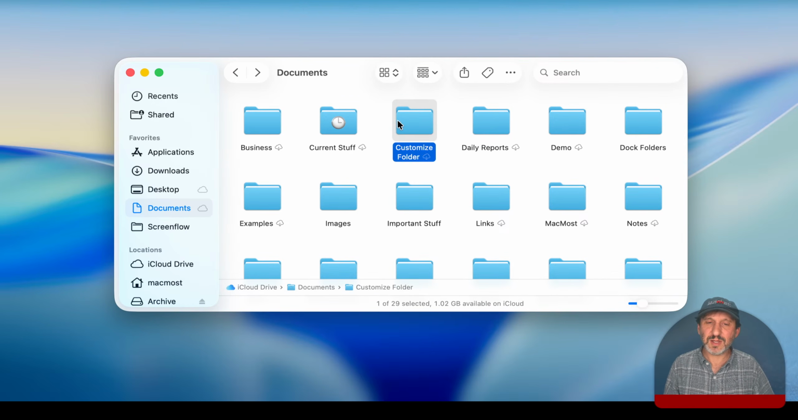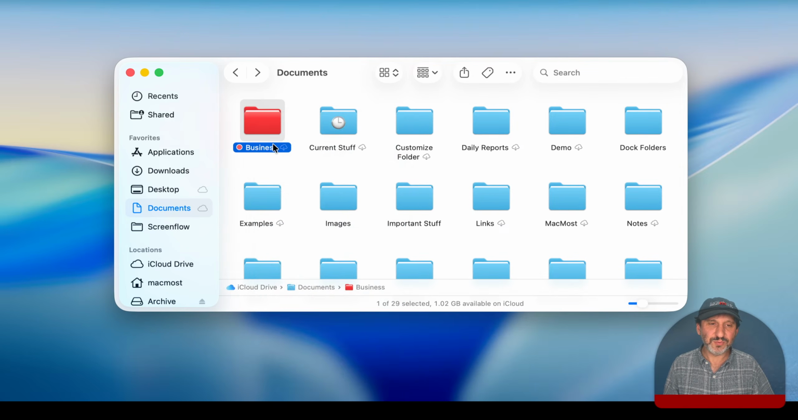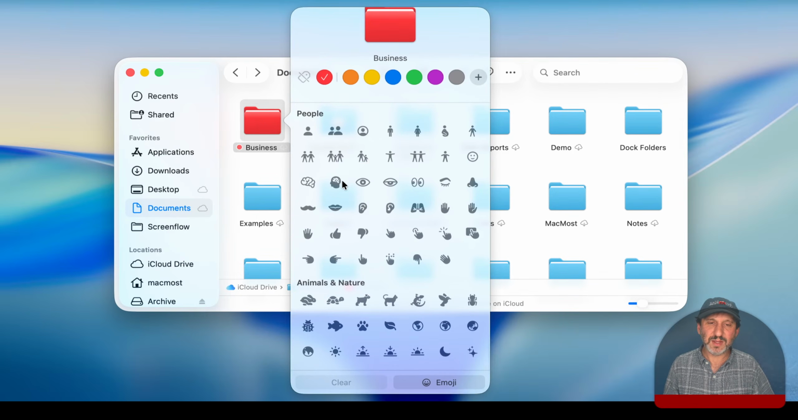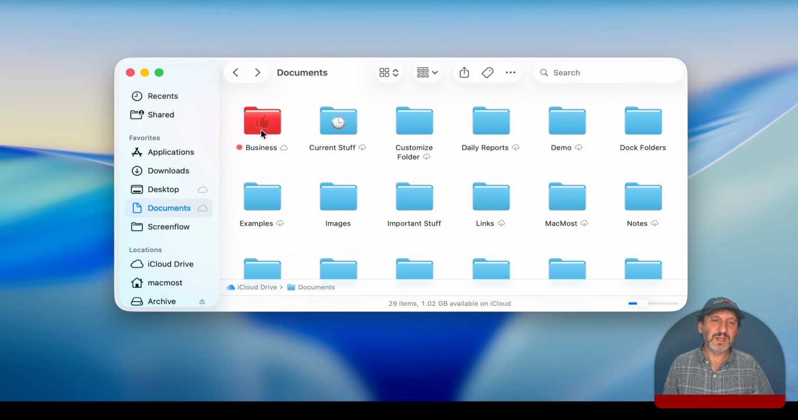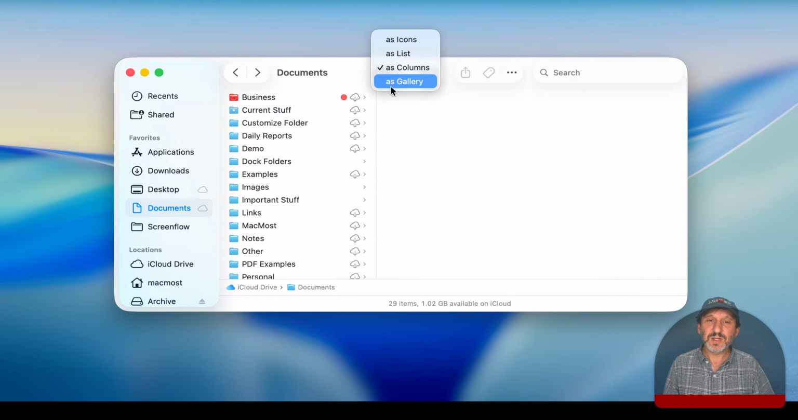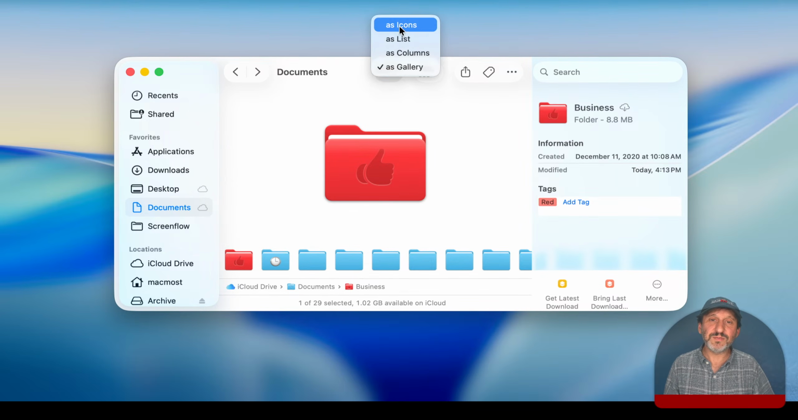So I'm going to go here. I've got current stuff is that clock emoji. That's good. Let's go and make this folder red, and let's go and customize it and put, let's see, a thumbs up on it like that. Okay, so where can you see this? Well, obviously you see it here in the Finder, and you can see it here in List View. You can see it here in Column View. Gallery View is going to show it down here. So we've got all the views of the Finder.